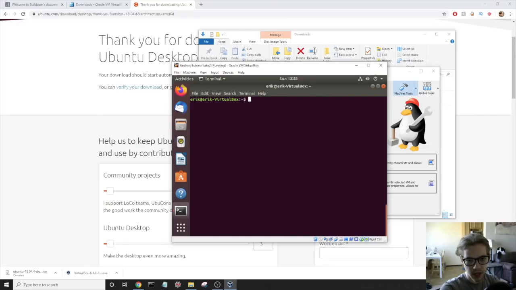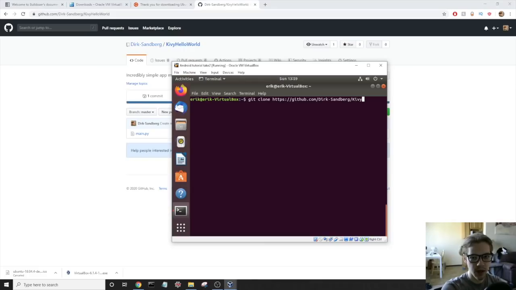Next thing I want to do is I need some actual code, so the actual app that I want to run on my Android machine. I've got a Git project that you guys can clone. It's just like a Hello World app pretty much. So to install that, let's go ahead and say git clone https://github.com/dirk-sandberg, that's me, /Kivy hello world.git. You can see I just pulled it up in the background, so I have a GitHub repository called Kivy hello world, and we're going to clone that.